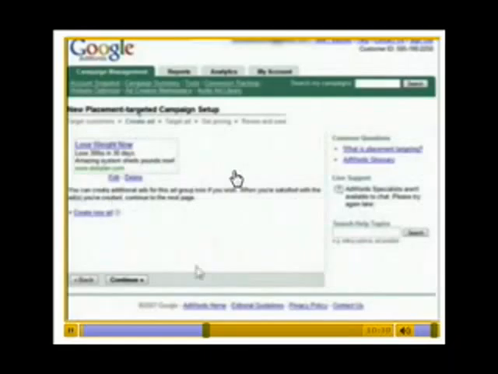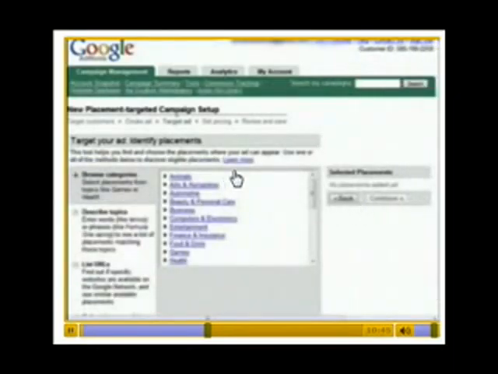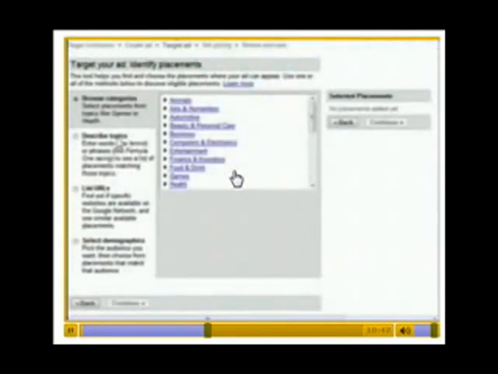Here's our ad. We can create another one if we choose to, but we're going to click continue. Now, we can do a number of different things here. We can browse by category. We can enter topics. We can list URLs. We can select certain demographics of places that we want to advertise and place our ads specifically there.